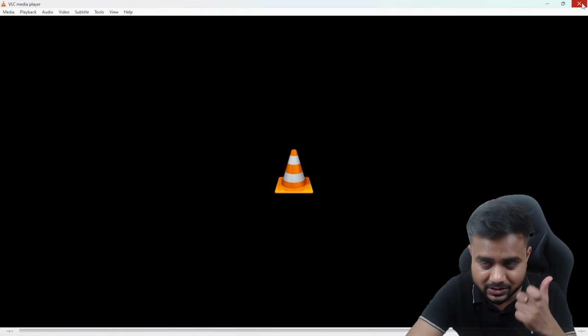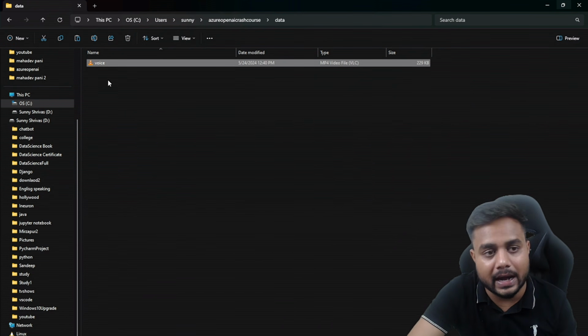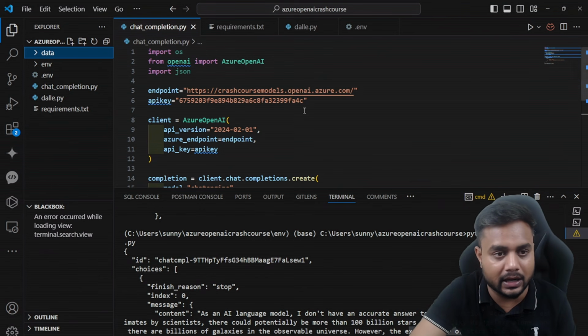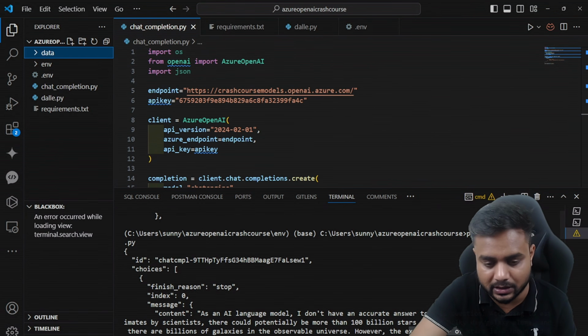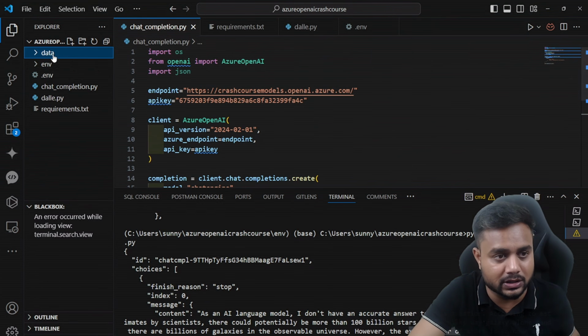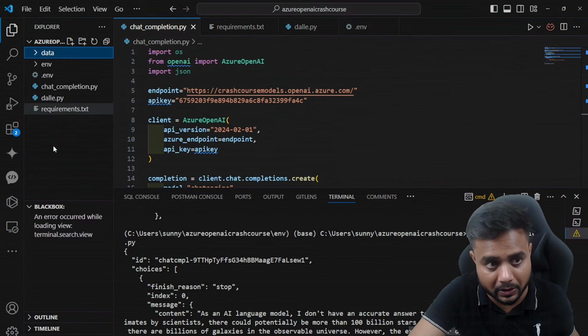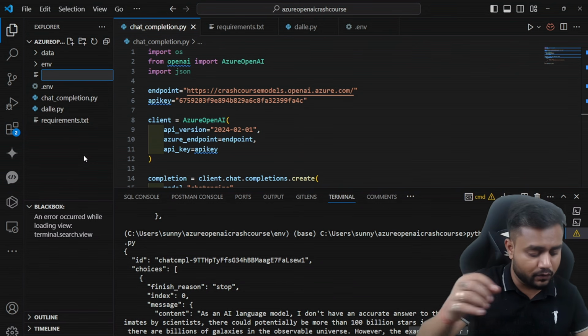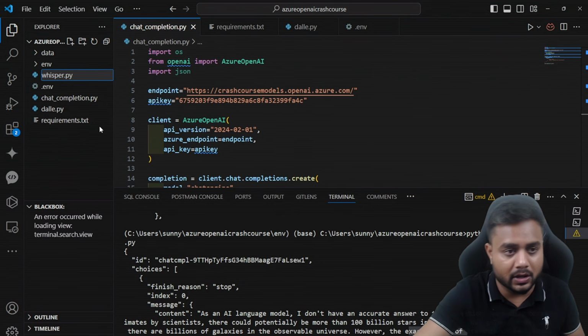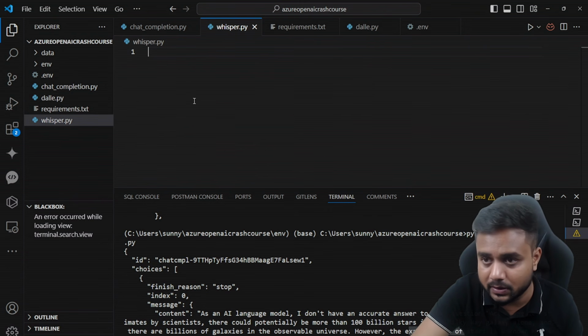So this is the recorded one. Now what I can do, I can keep this one. Let me press Control C, and here I am going to paste it. Just a second. Okay, it is already done. Now I'm going to close it, and my data file is over here. So let me create a file over here, whisper.py. So I have my whisper.py.